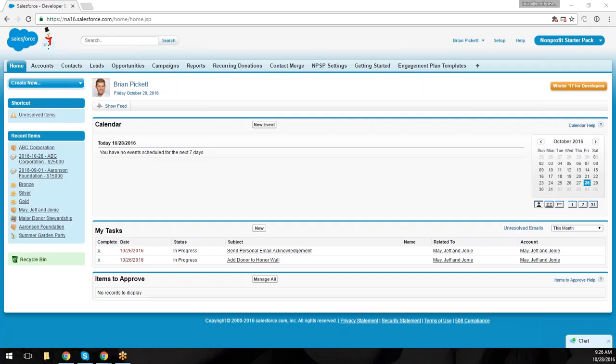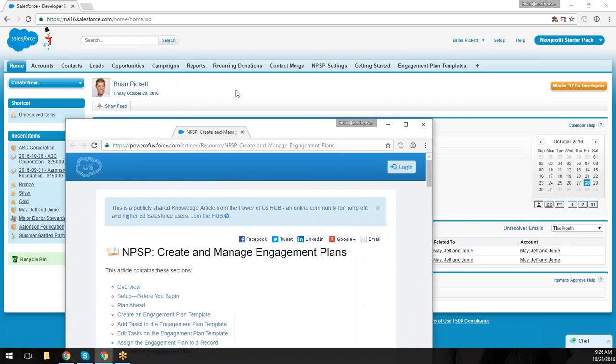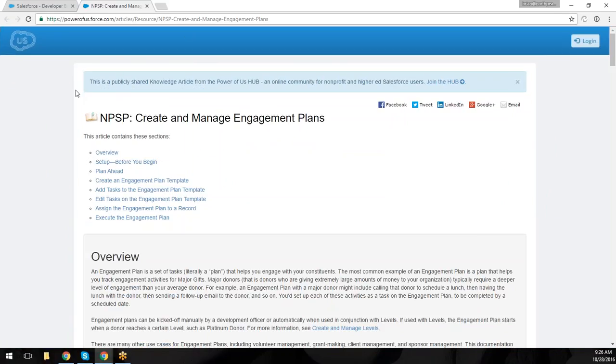I will point out that if you want more information on these, you should follow the instructions that were published, and I'll just pop those onto my screen here. Hopefully everyone's seeing my screen. This is part of the Power of Us set of documentation, create and manage engagement plans. Caroline, are you seeing this?